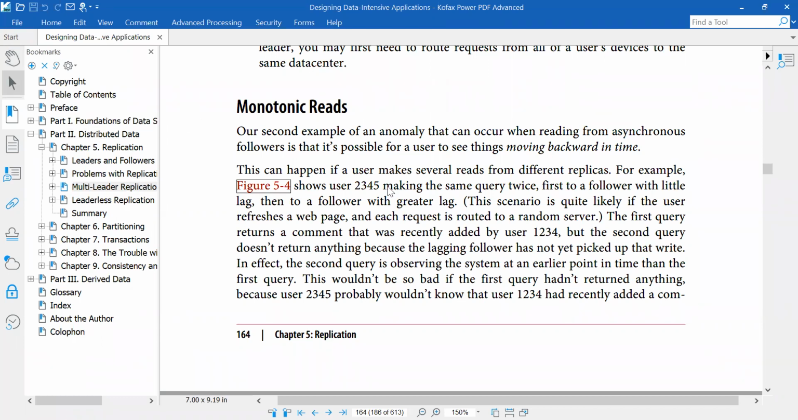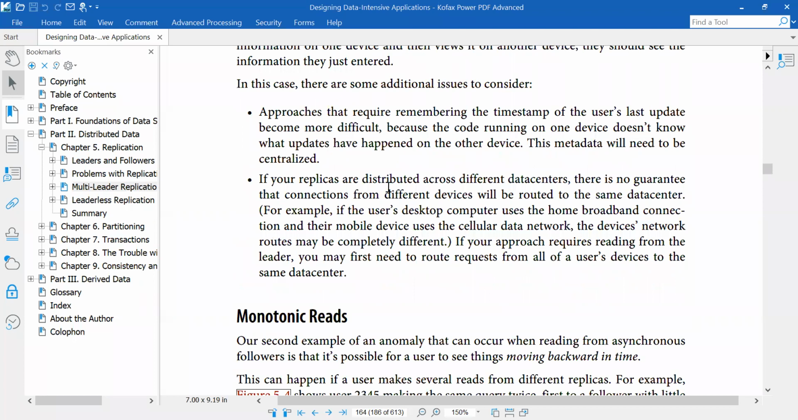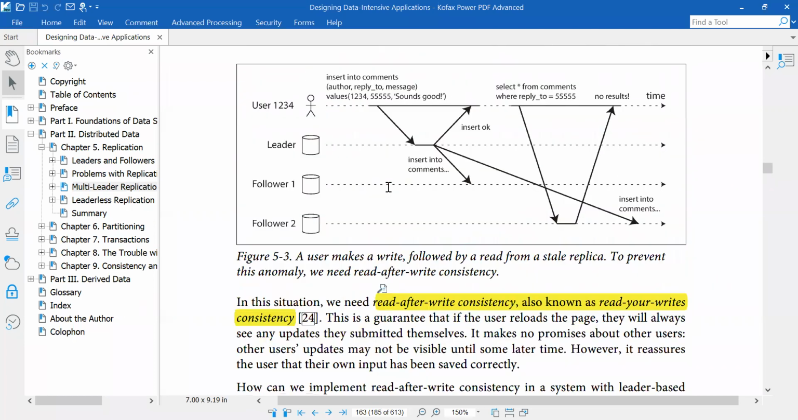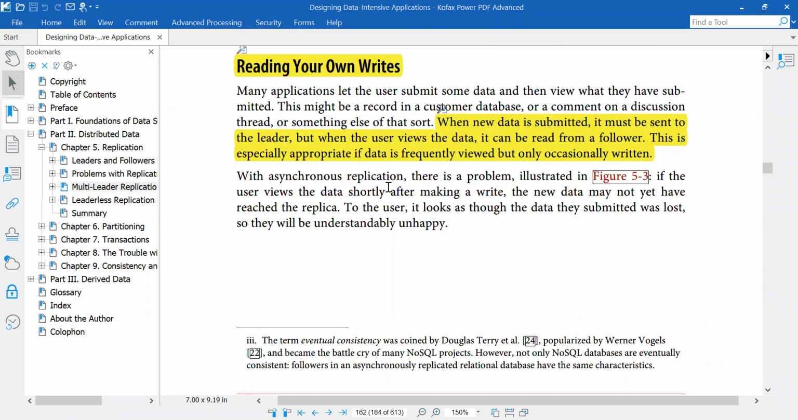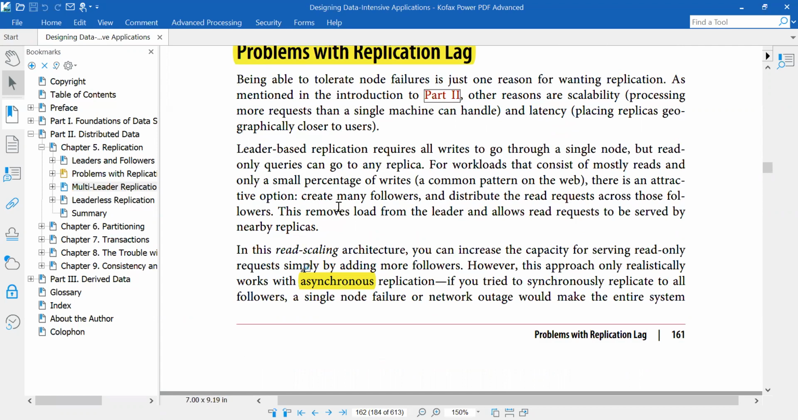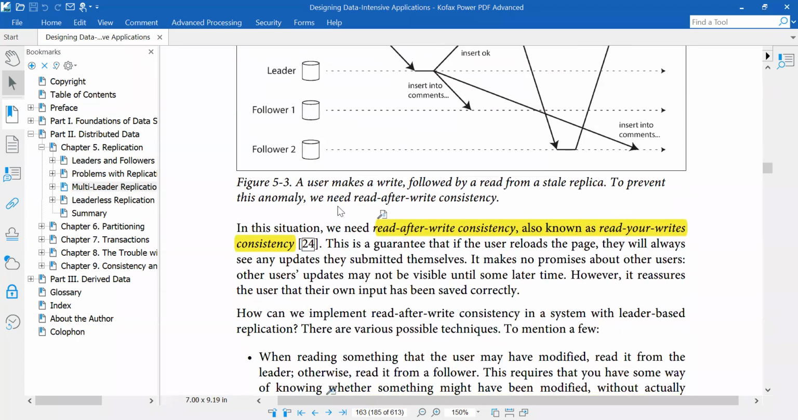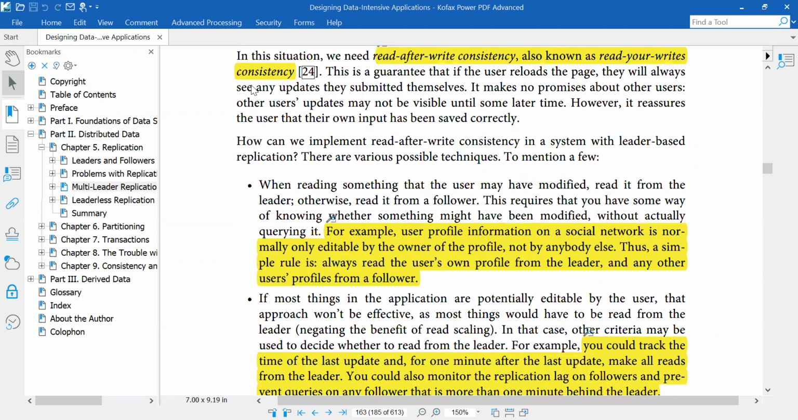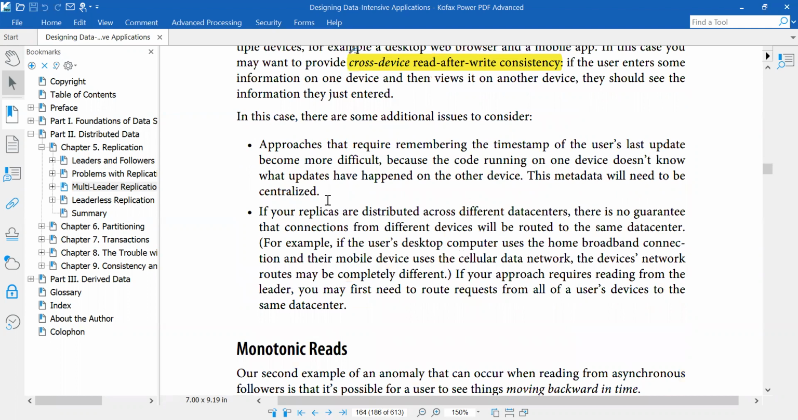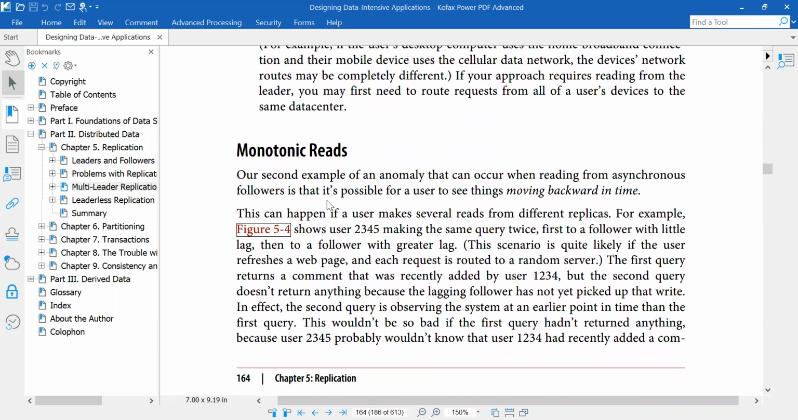Just to give some context before we jump in, we were talking about leader-follower configurations, and certain challenges in the leader-follower setup and how we address them one by one. Replication lag is what we were talking about, and various approaches were discussed. Okay, monotonic reads.